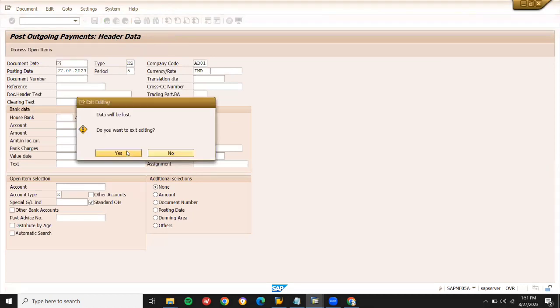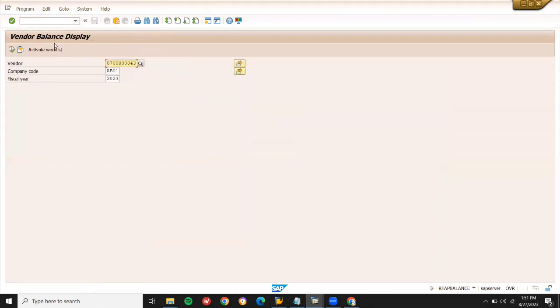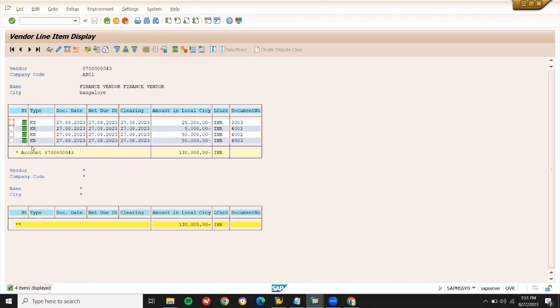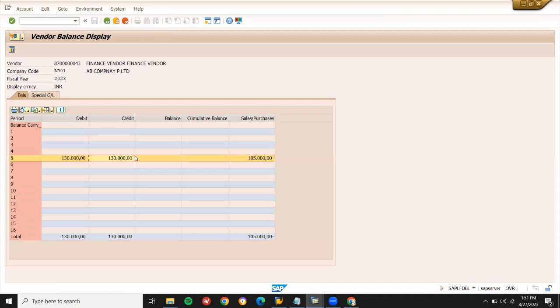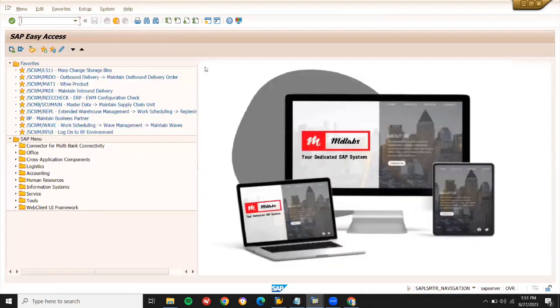Come back. Let's see FK10N. Execute. Here, partial payments, balances, all the payments are done. This is how we do partial payments, vendor partial. Thank you.